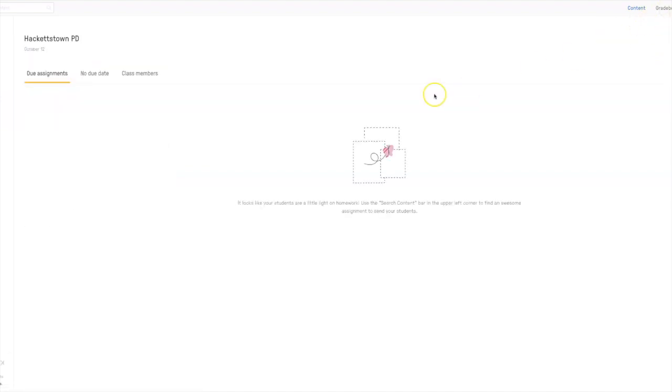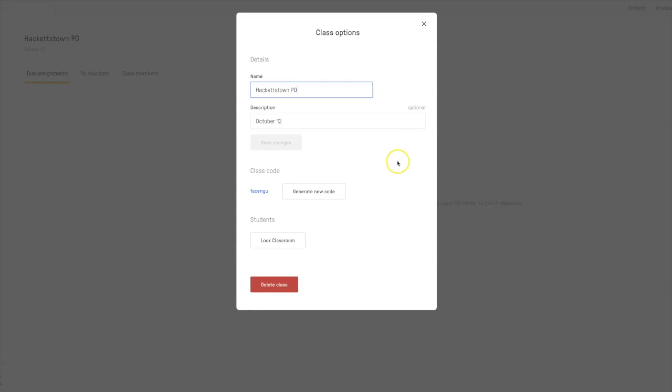We'll go over here to my classes. Right now, I am in my Hackettstown Professional Development class. Over here, I have class options. Here you could see I have my class code. I can generate a new one if I wanted to. I can lock my classroom, so even if all my students get in, I can lock it so no other students can get in.